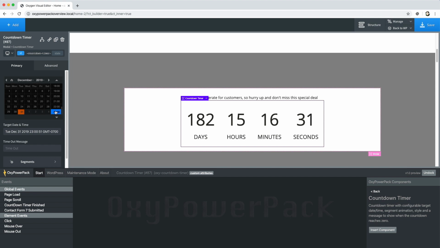You can set the exact minute and second you want, as well as the desired time zone, by manually editing the target date and time box. Just make sure you do it right. The string must conform to a JavaScript date string. By default, if you use the date and time picker, the time zone will be the same as your system time zone. The timeout message is a text that will replace the countdown timer when it finishes.